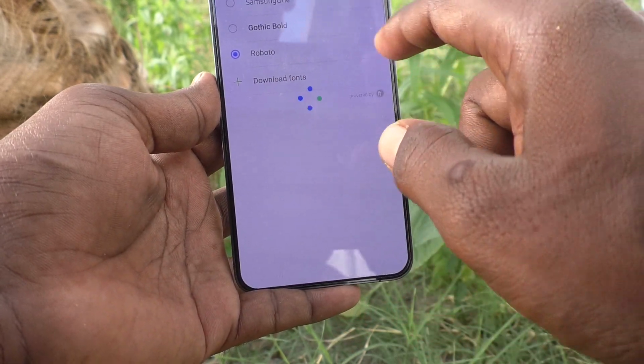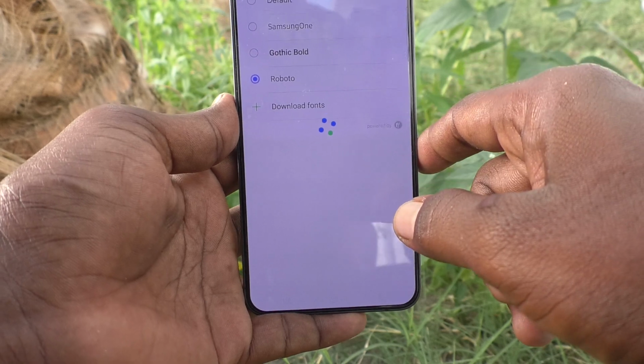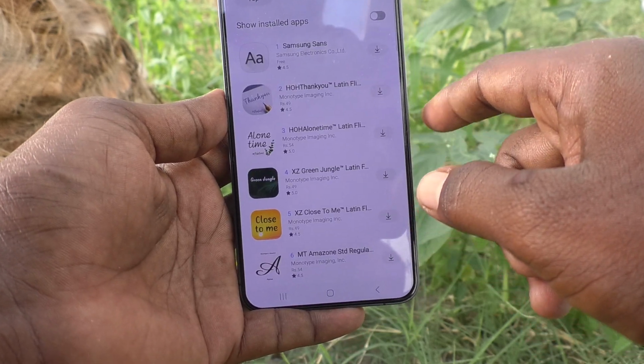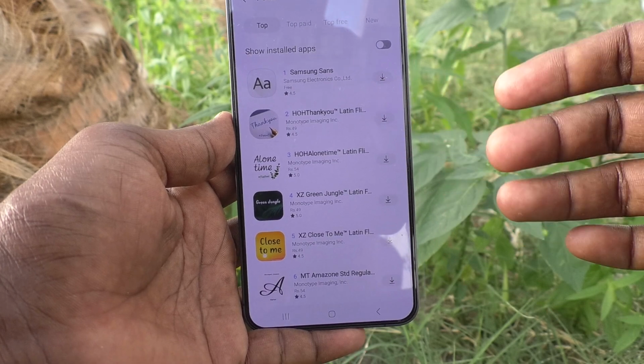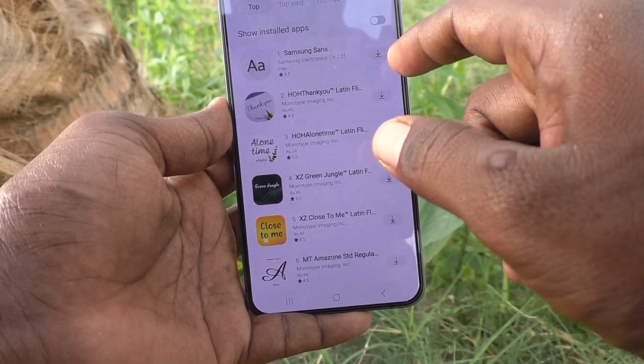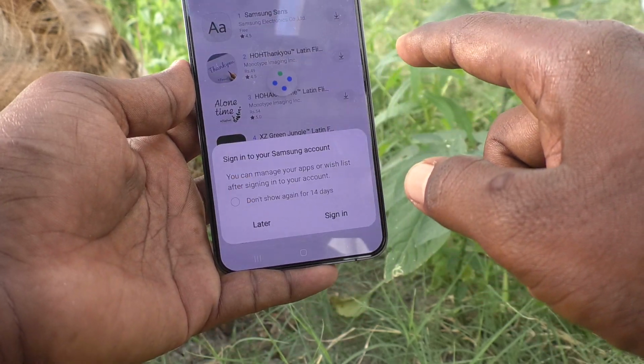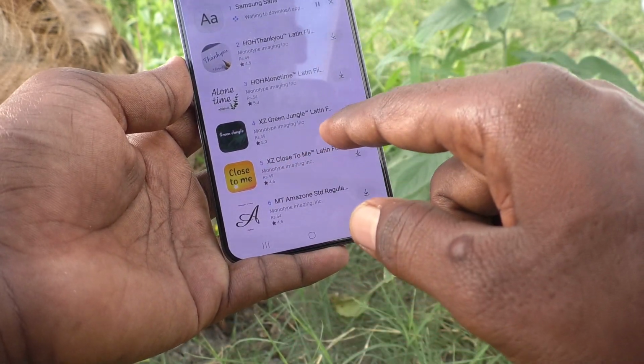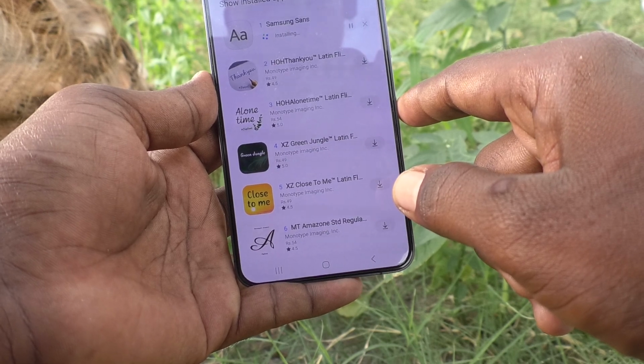Now go to download fonts option, and here a lot of fonts are available. Top fonts are available here, but they are not free to use. If you click on any one, it will ask you to pay some money.